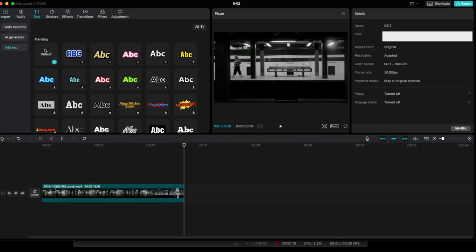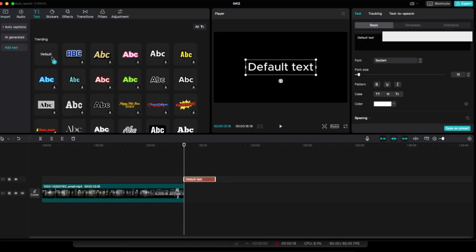So you're going to click text and you're going to click default and basically click a plus sign. After that you will see you have a default text right here. Now you want to go ahead and basically edit it.